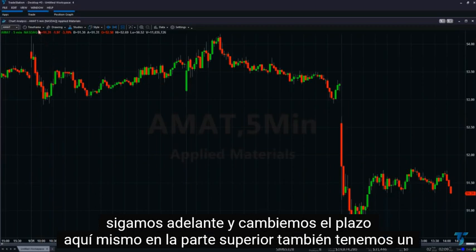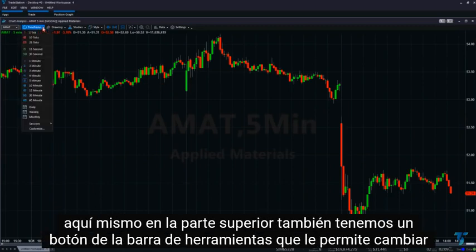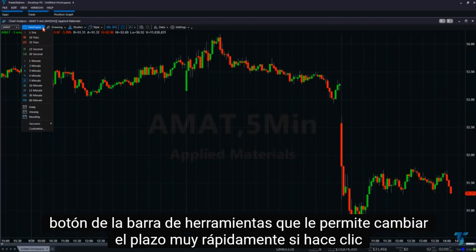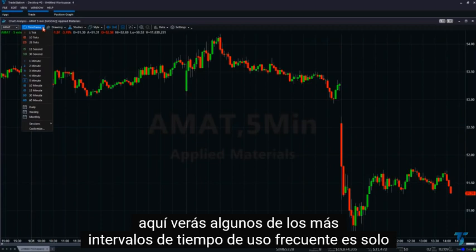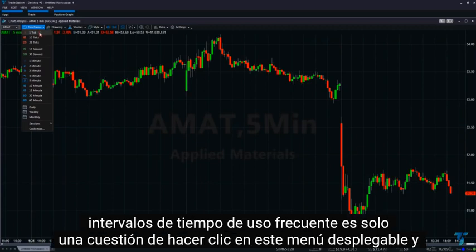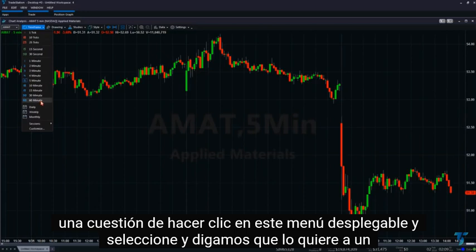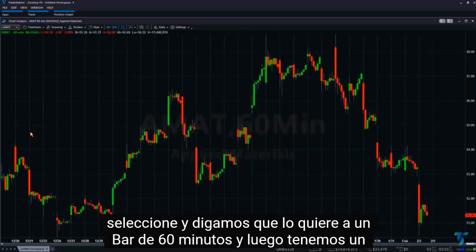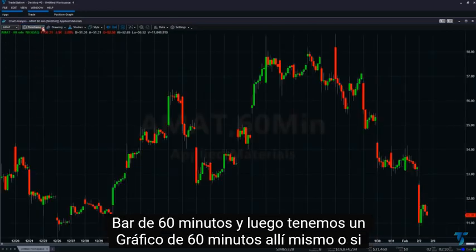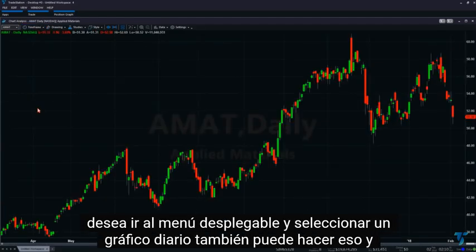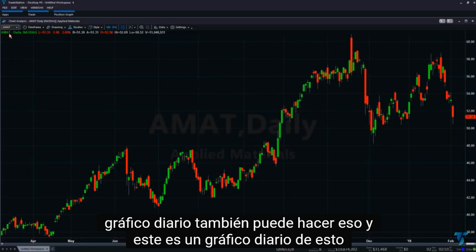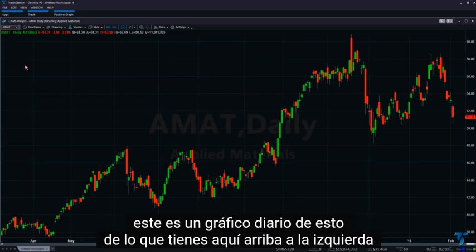Right here at the top, we also have a toolbar button that allows you to change the time frame very quickly. If you click here, you'll see some of the most frequently used time intervals. It's just a matter of clicking this drop down and selecting, let's say we want to do a 60-minute bar, and then we have a 60-minute chart right there. Or if you want to go to the drop down and select the daily chart, we can also do that, and this is the daily chart of the symbol that you have right here on the top left corner.